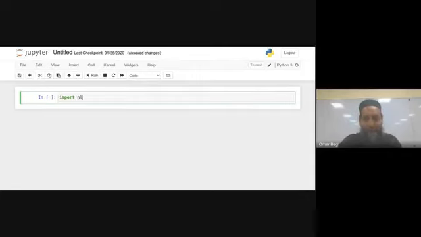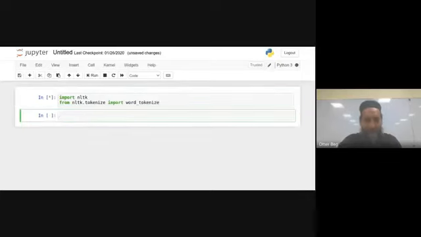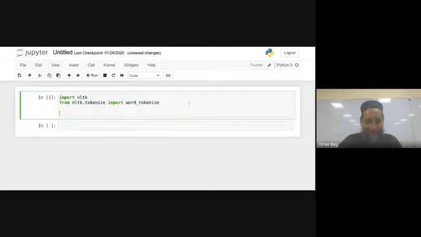So I'll import NLTK, and from nltk.tokenize, I import word_tokenize. Here I'm just importing the tokenizer. So what does that do? Let's say I have a piece of text and I pass it to word_tokenize.